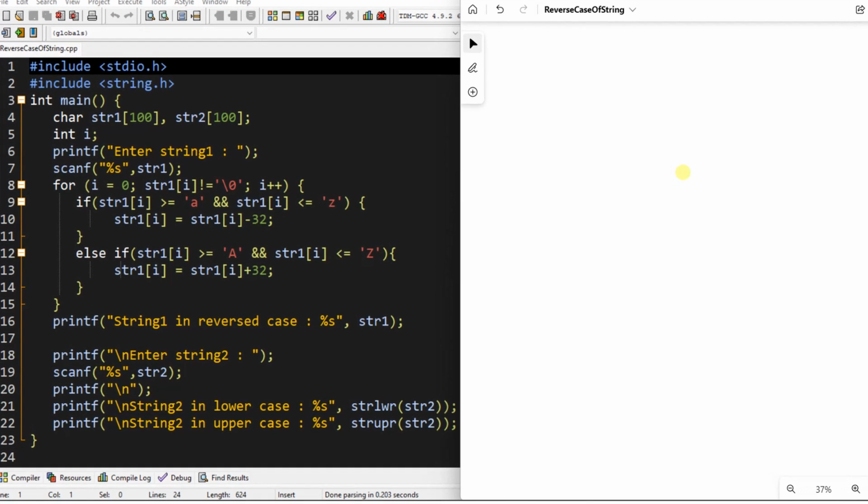In this video, we'll see how to convert the given string into its opposite case. That is, if a string is in uppercase, we'll be converting it into lowercase and vice versa. So let's take string 1.